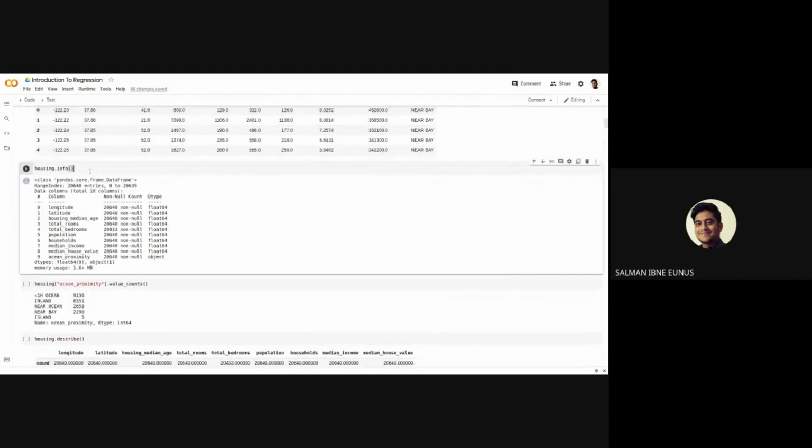So there is another pandas method called housing.info, which is used to know more information about the dataset. It gives information like how many columns are there, how many rows are there. So there are 20,640 rows starting from 0 to 20,639, and there are columns called latitude, longitude, total bedrooms.